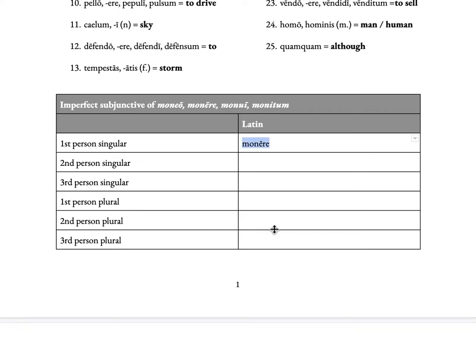So you take monere, the infinitive, put that in all six boxes, and then you add m, s, t, mus, tis, and nt. And this e is also long. So monere, moneres, moneret, moneremus, moneretis, monerent.